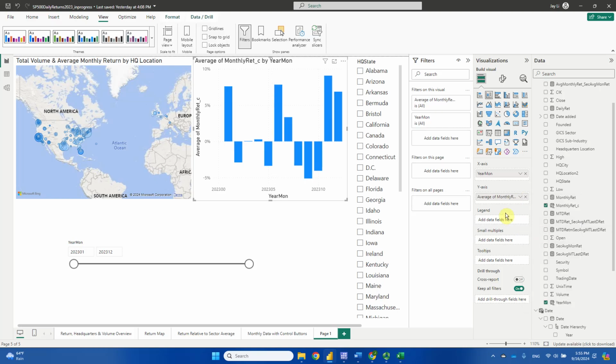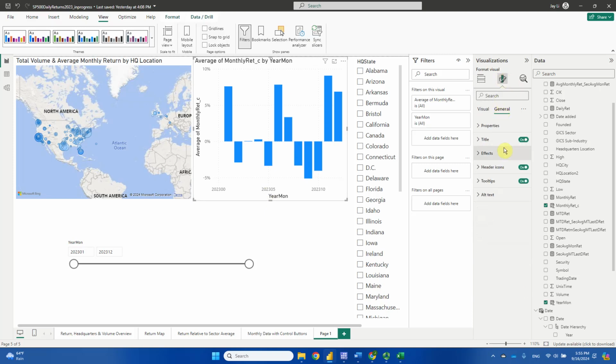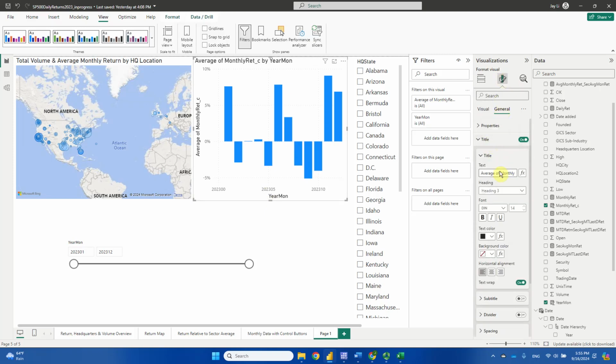The percentage return, if you sum them up, doesn't really make much sense, but usually we take the average of them to find the overall performance in a month. So this is the bar chart, and of course you can rename it to make it more informative. So for the title, I'm going to name it average the return.